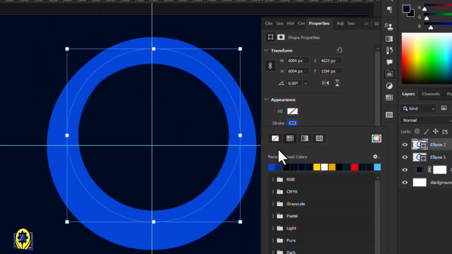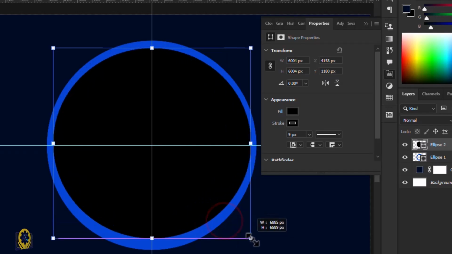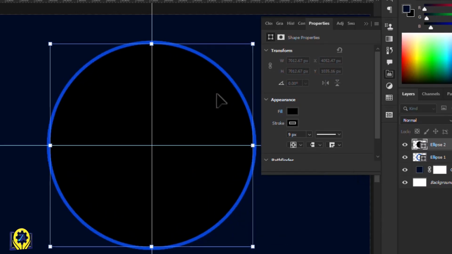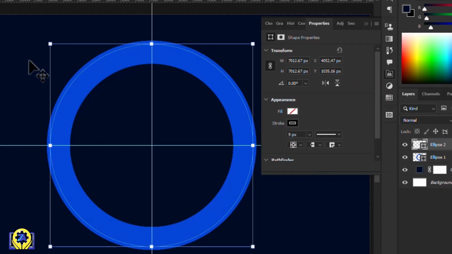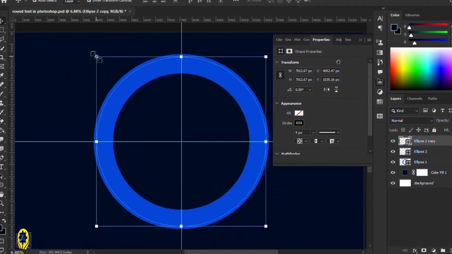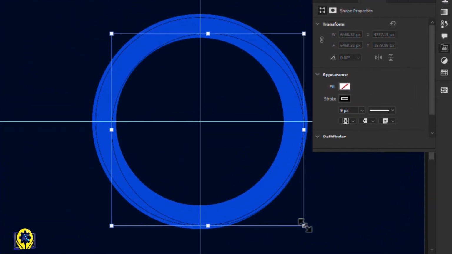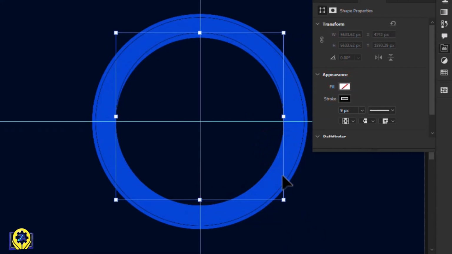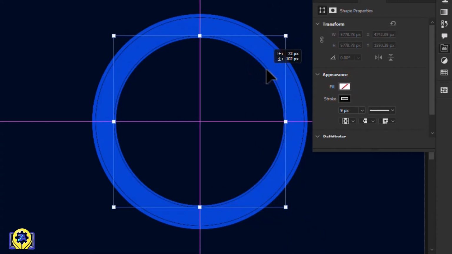Ctrl+J, make a copy. Now give it a fill and make a perfect center adjustment, and then turn off the fill. Ctrl+J, make a copy, and then scale it, make it a little smaller to fit on the top of the center.